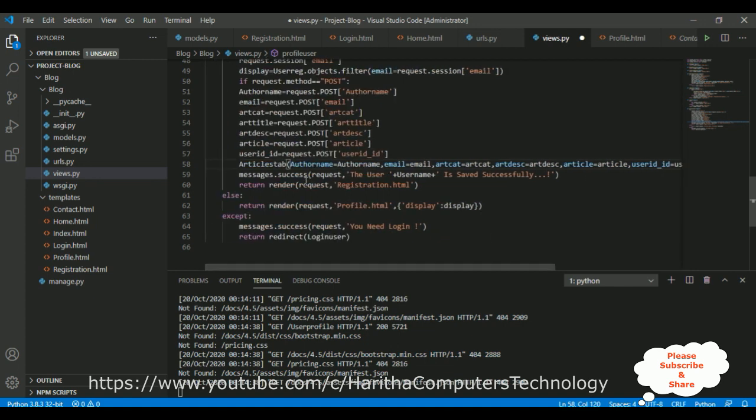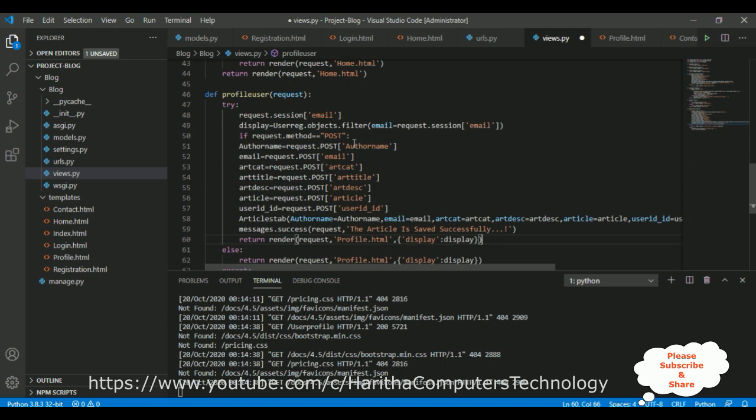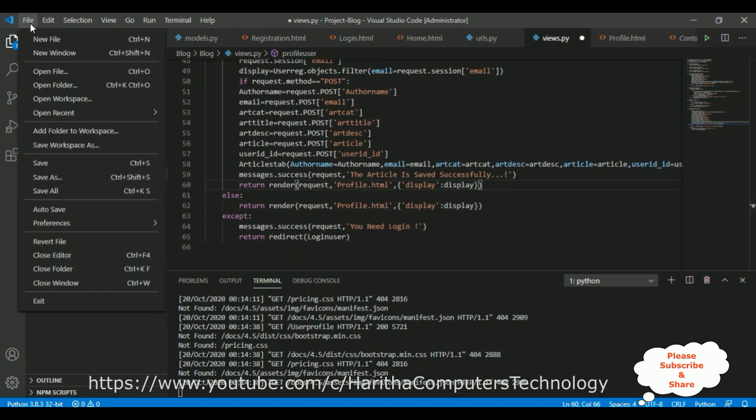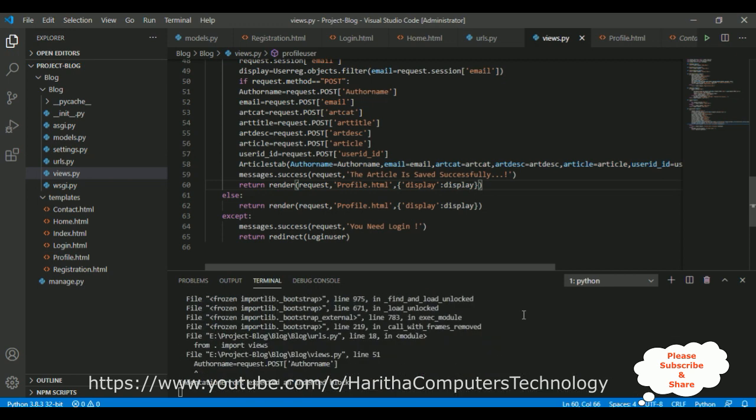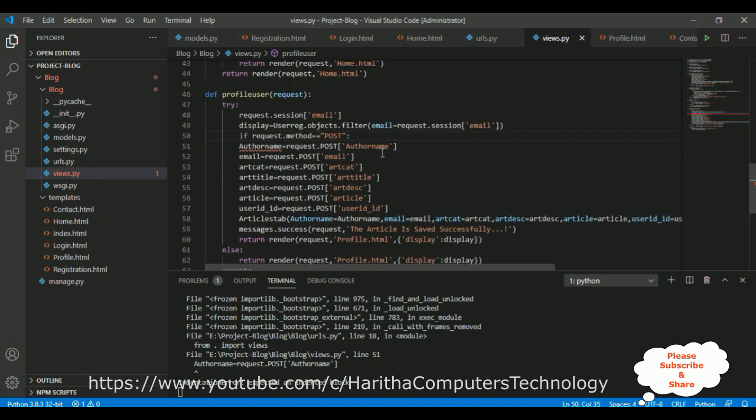And save this file. Message I want to display: the article is saved successfully. Once the article is saved successfully, I want to return the same thing here. That's it. Let's save this file, save all, the other name indent block. Oops. Make sure to give the proper indents, otherwise you'll get an error.